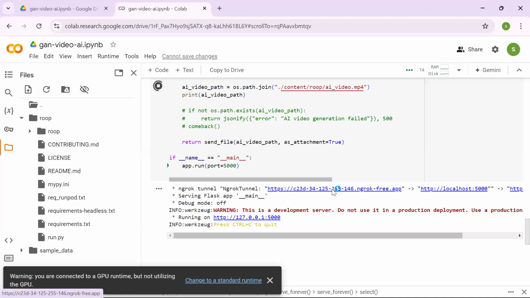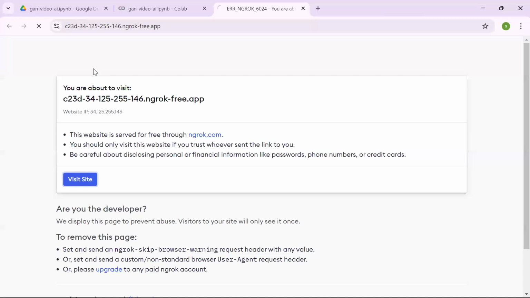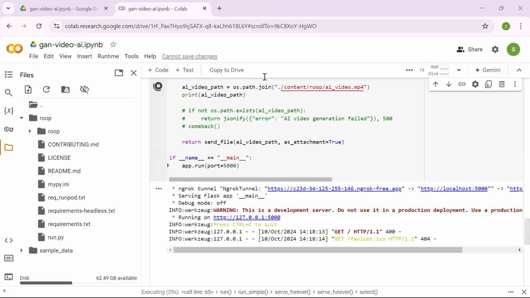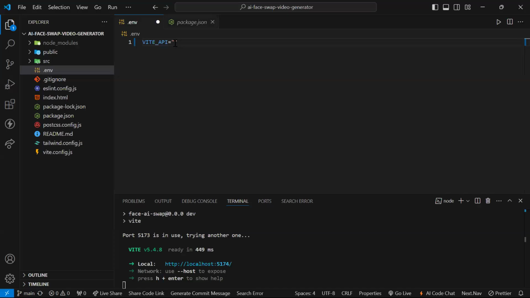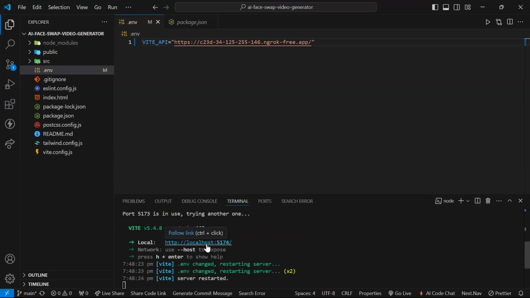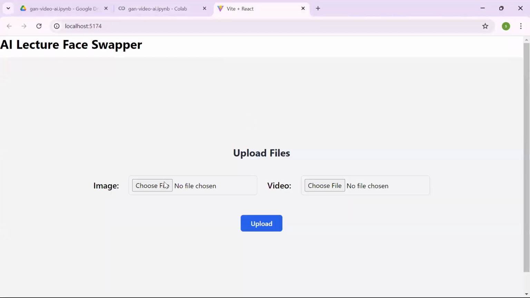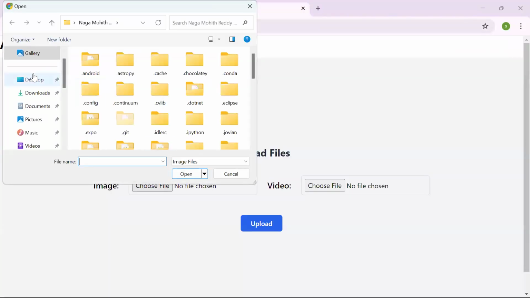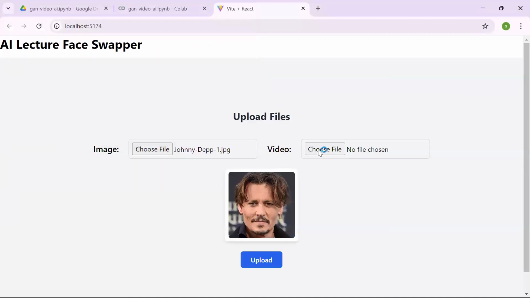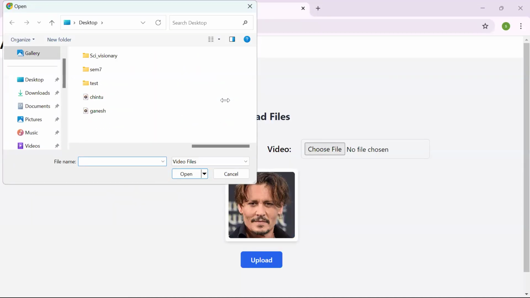You will get a link here like this. You can check whether it's working or not by this message. Just copy this link, paste it in here, and save it. Go to this and you can use this. Now I'm just going to replace Johnny Depp with my friend's video, which we have seen before.